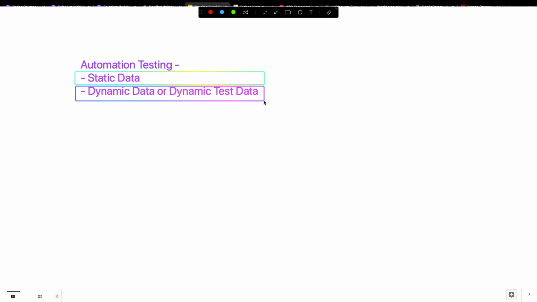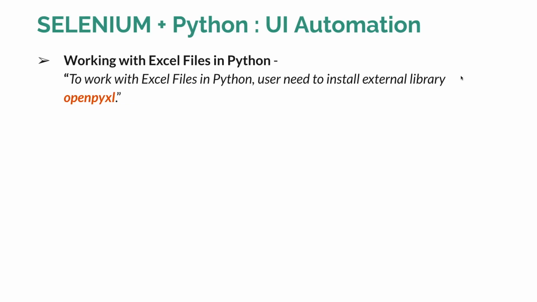That's why we are reading and writing Excel files, because using Excel files, we may be reading the test data in our future frameworks. So let's see how we can work with Excel files in Python.